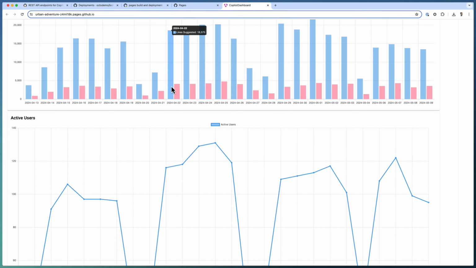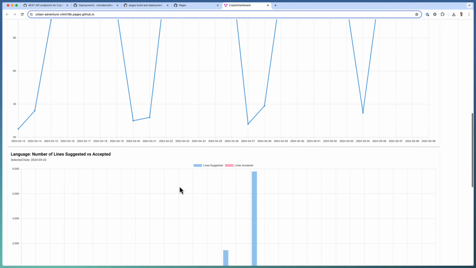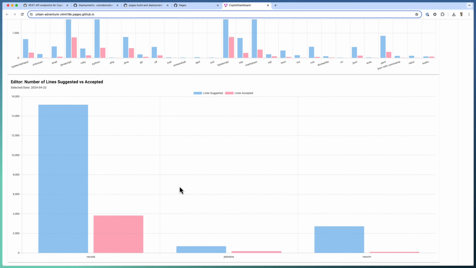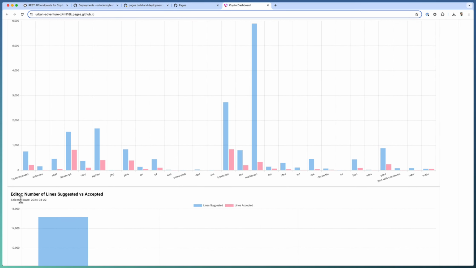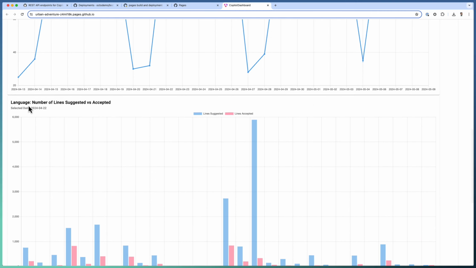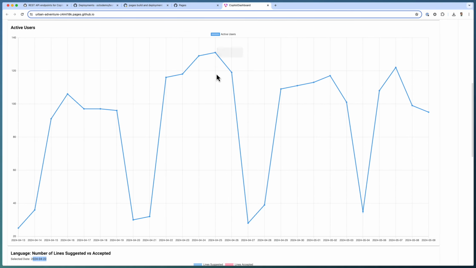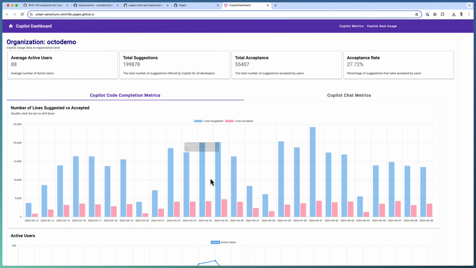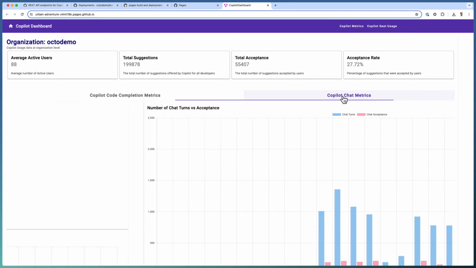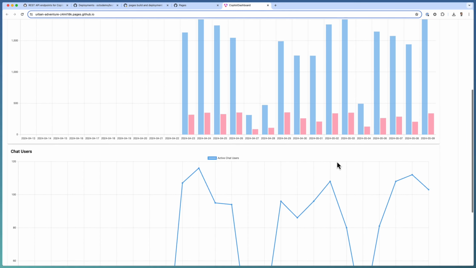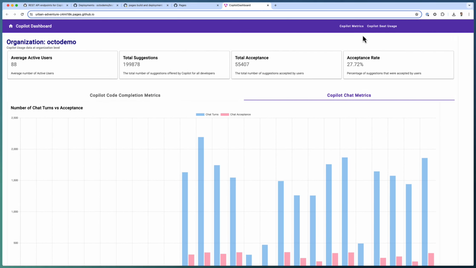And on clicking a particular day, you have a drill down capability. How many editors are there on that particular date, which editors are used, and the languages used on that particular day, and the user behavior over the 28 days kind of thing. And Copilot chat metrics is also available, that is also displayed. And you have two metrics, as I mentioned, Copilot metrics and seat usage.